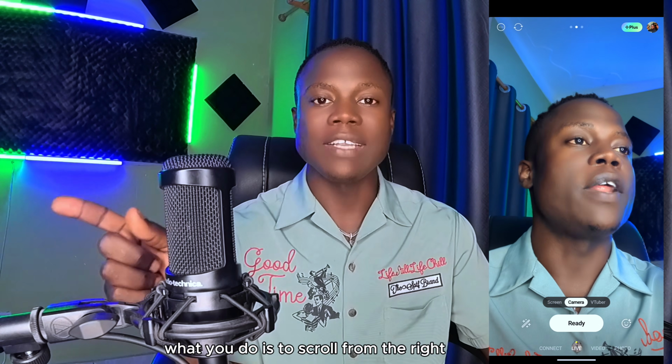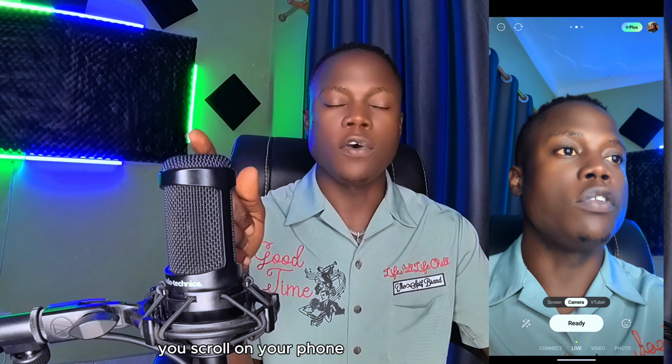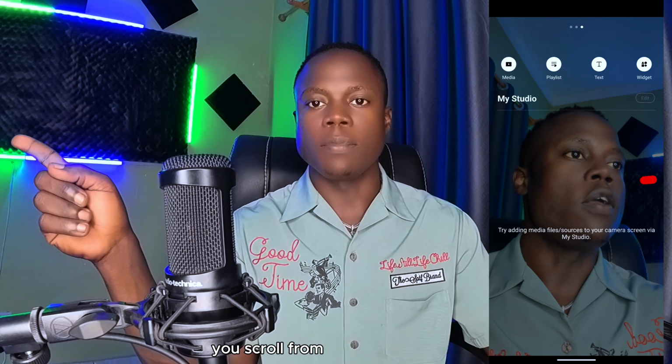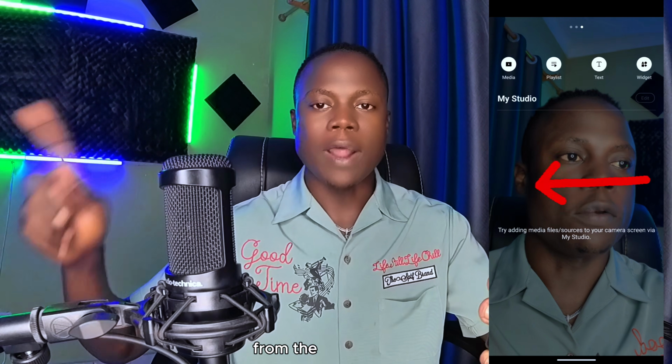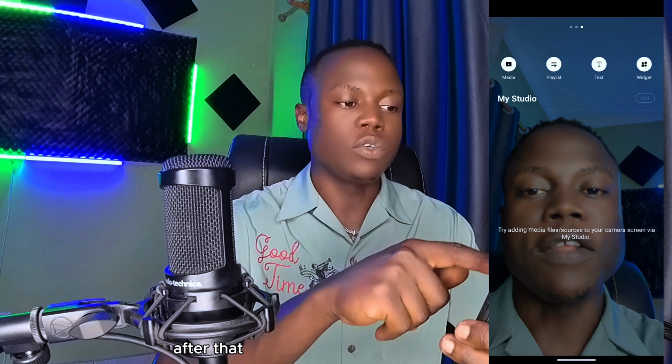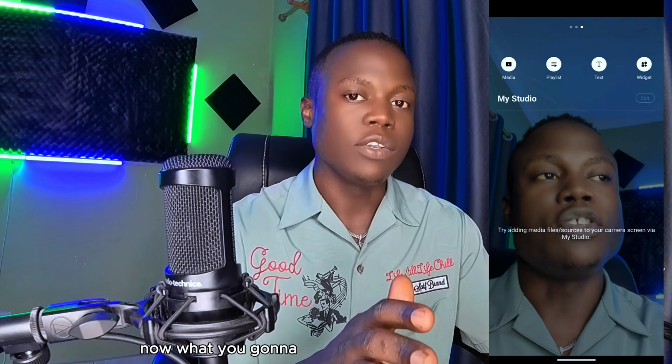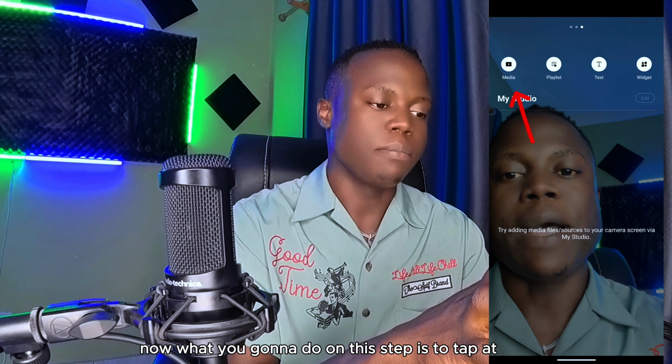So from this step, what you do is to scroll from the right to the left. Okay, you scroll on your phone from the right to the left, as I'm doing it right here. You scroll from this side to this side, from the right to the left. After that, you're gonna see these options: media, playlist, text, and so on. Now what you're gonna do on this step is to tap at media right here.